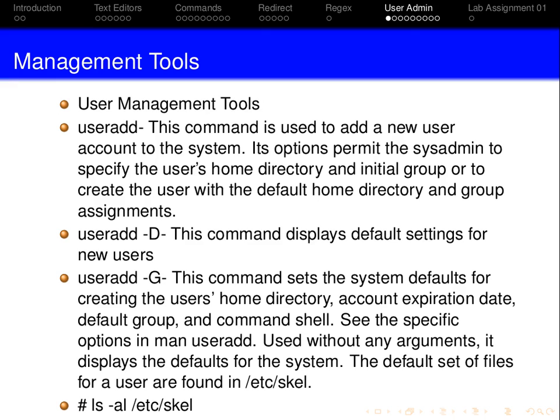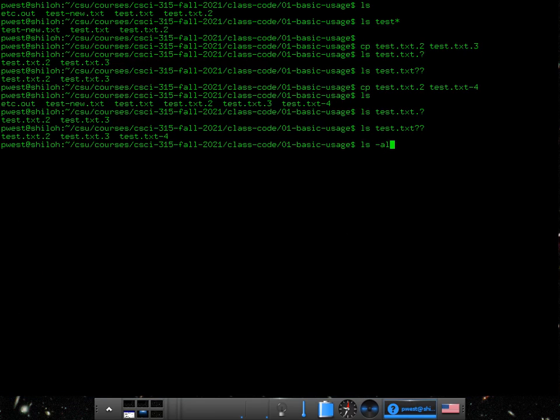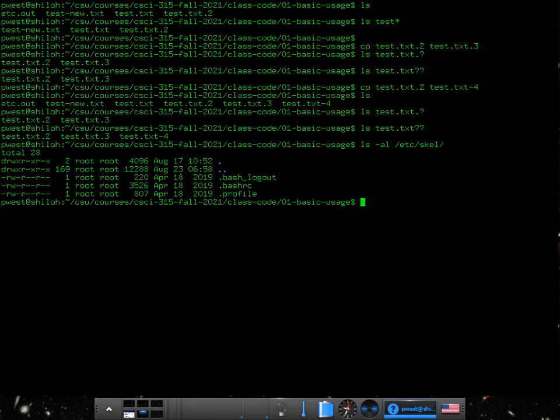User admin. All right, we're not going to do too much on this. Well, I lied. I don't want to go into the commands too much. User add, if you want to add a user to your program, use it. D displays the information, and G gives you the defaults. Ooh, etc skeleton. That is, ooh, they changed it.